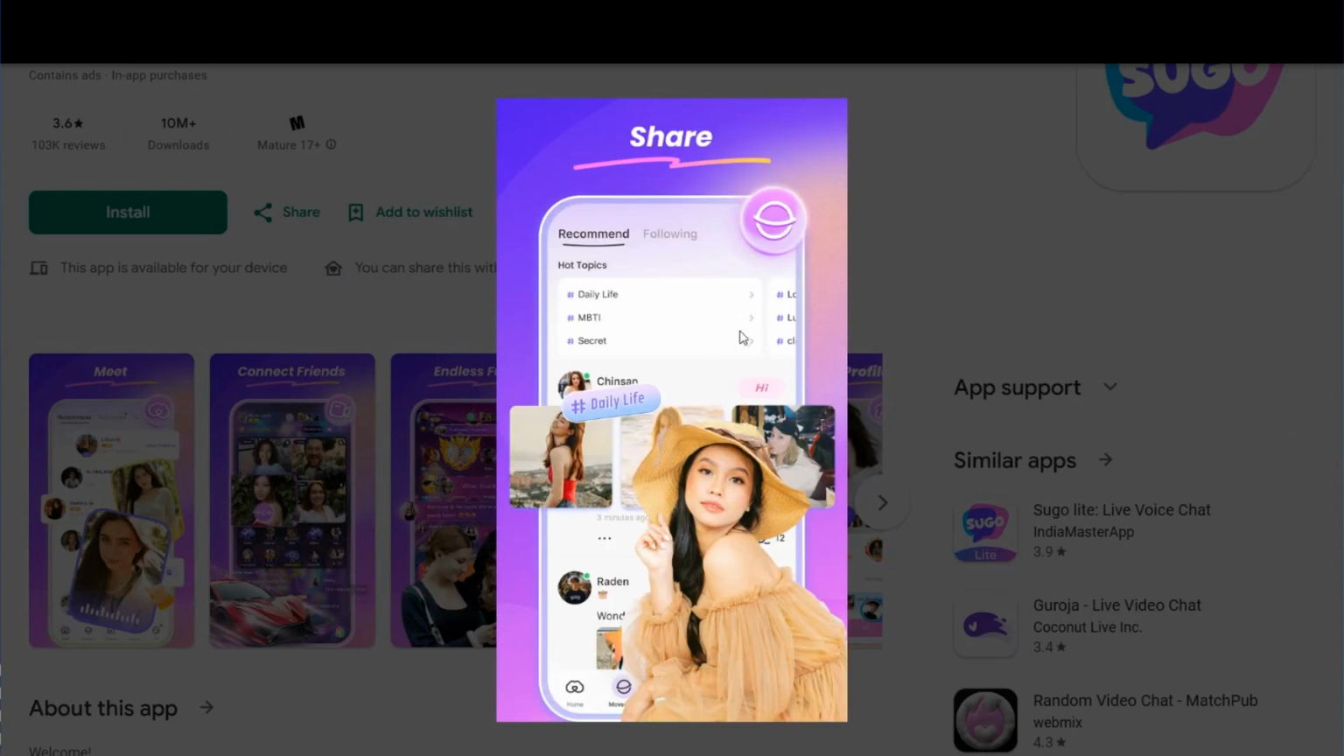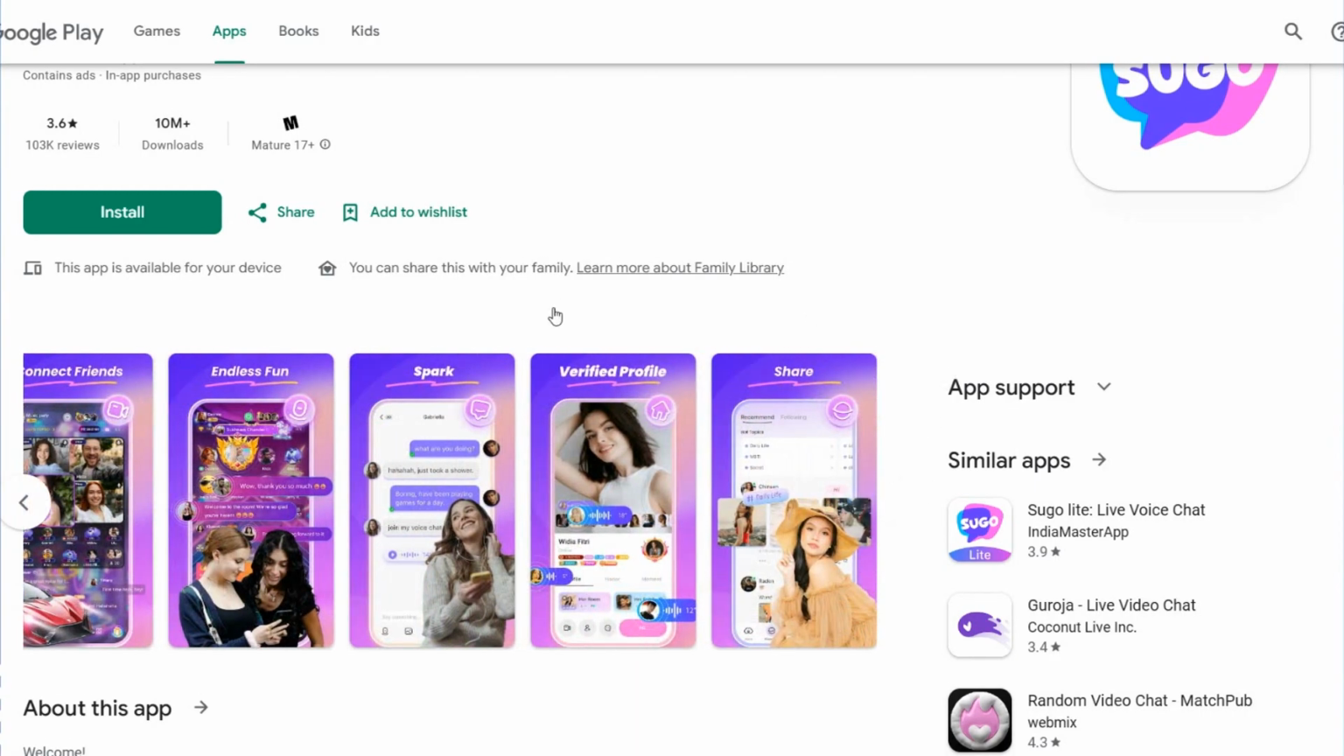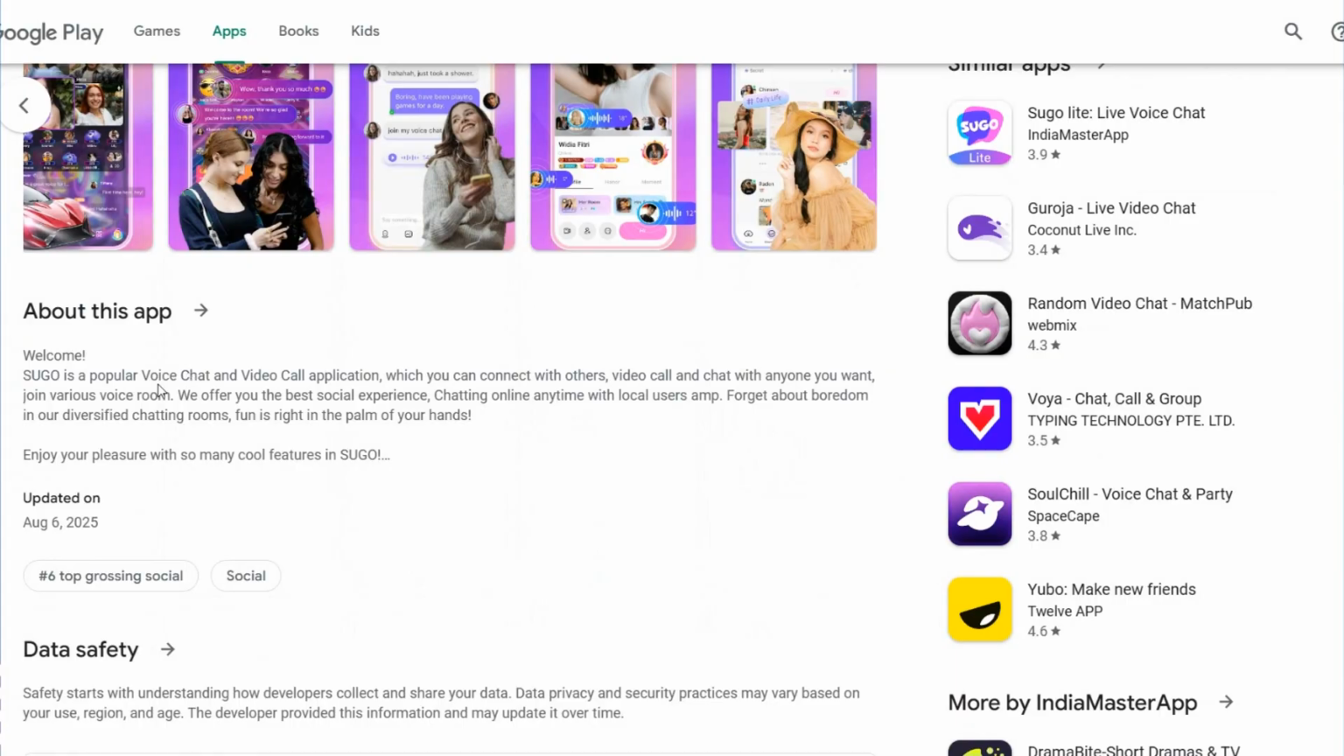We have also share. You can share many things here, your life or something like that, and get popularity on the app. So it's here say a video call application which you can connect with others, video call and chat with anyone you want. Join various voice rooms. We offer you the best social experience chatting online anytime. Local users, forget about boring rooms, specify short rooms, and those kind of things.